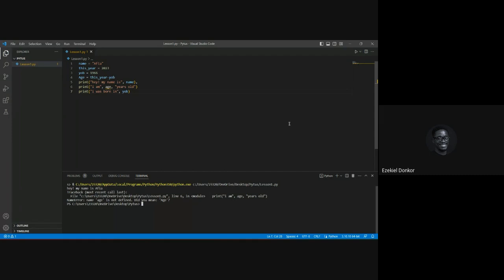So the problem is that this is very case sensitive. You have told it to store age as capital AGE, but you are calling age as small age. So you can either change that to capital AGE or you can go and change the name.